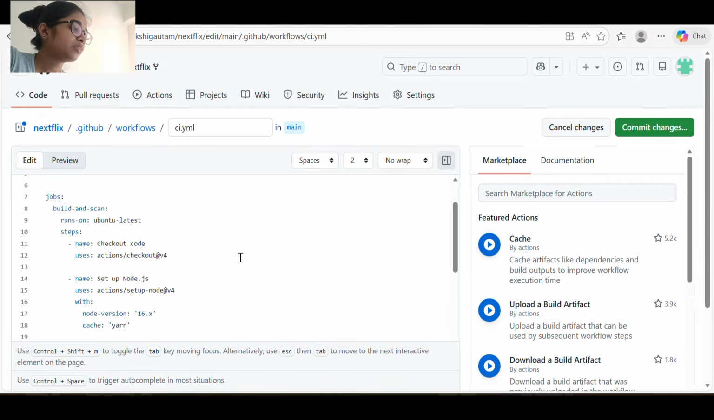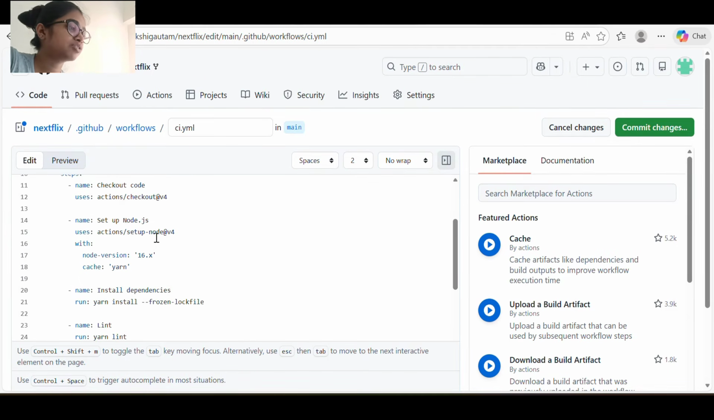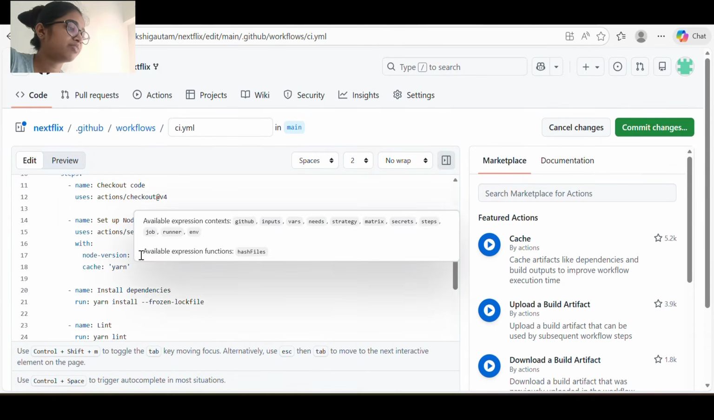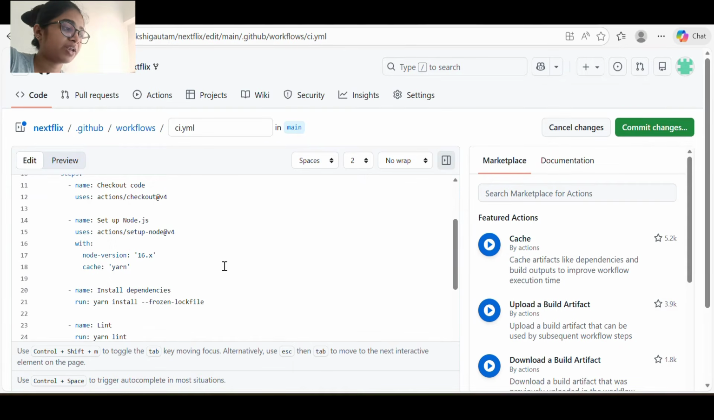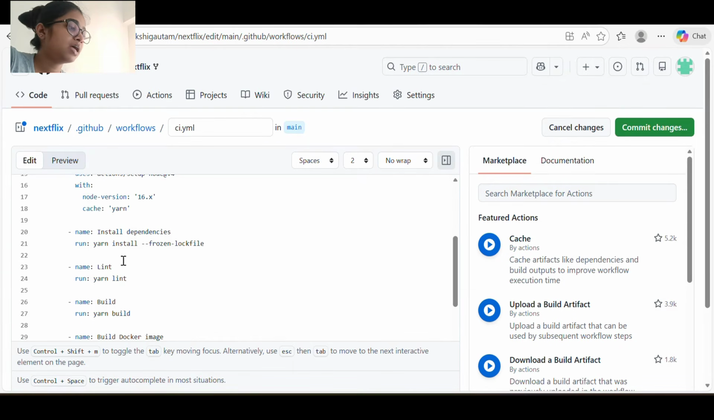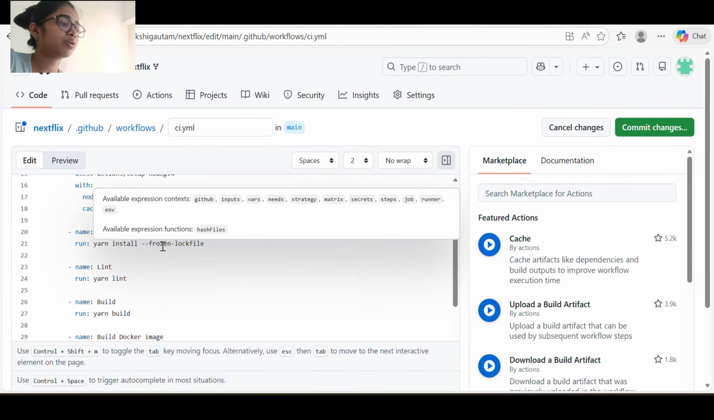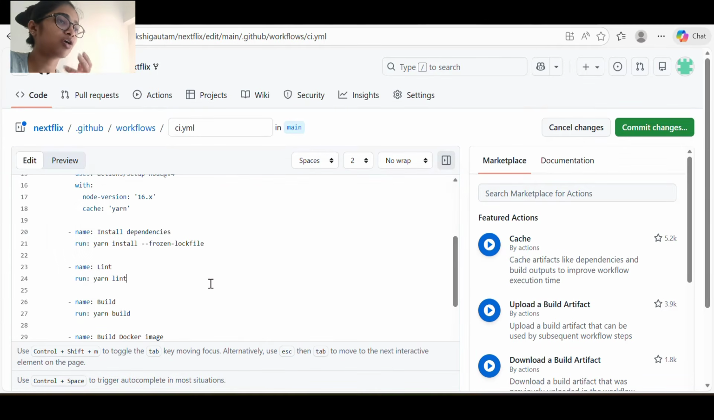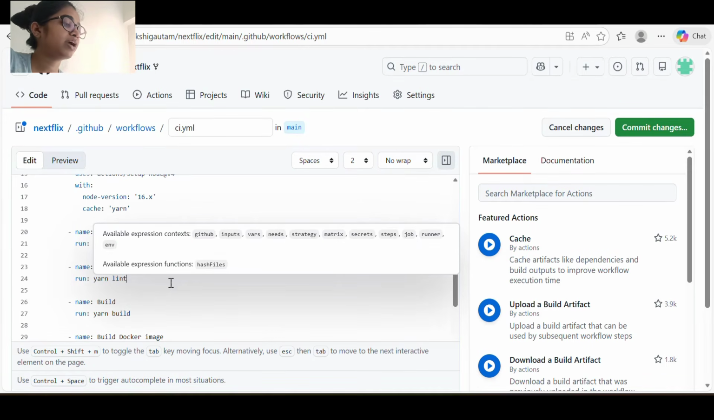Okay, then comes our runner. On our runner, first of all, we are doing the git checkout, the checkout of the code. Then we are setting up Node.js, setting 16.x and yarn. After setting up, we are just installing the dependencies using the yarn.lock file. Then we are doing the yarn lint.